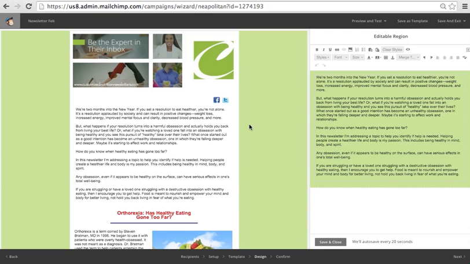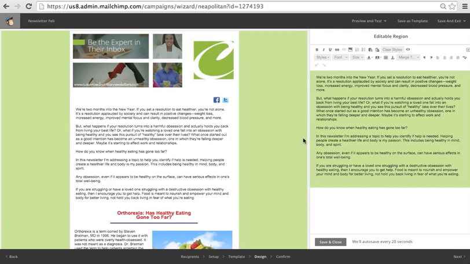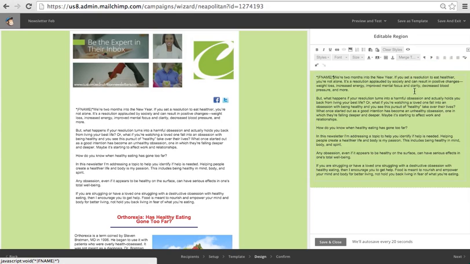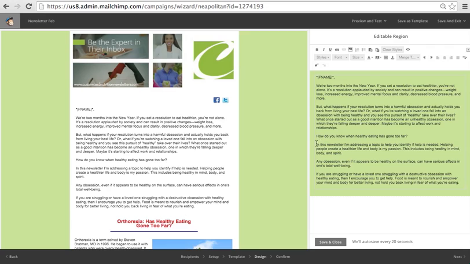When you get to this, if you have your newsletter already done and you want to make some edits to it, you can easily come over here. This is your editable region. And you can add a merge tag. So you could add their first name if you wanted. You could also add a first name here. Maybe you wanted to add their name a few spots in the email. You could do that. You could also add your image.